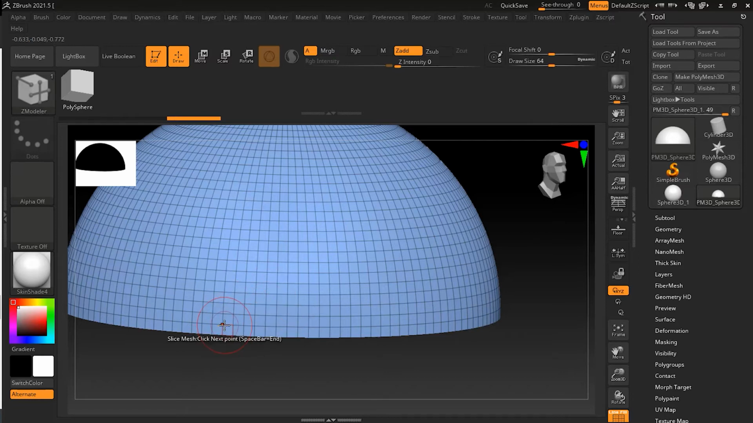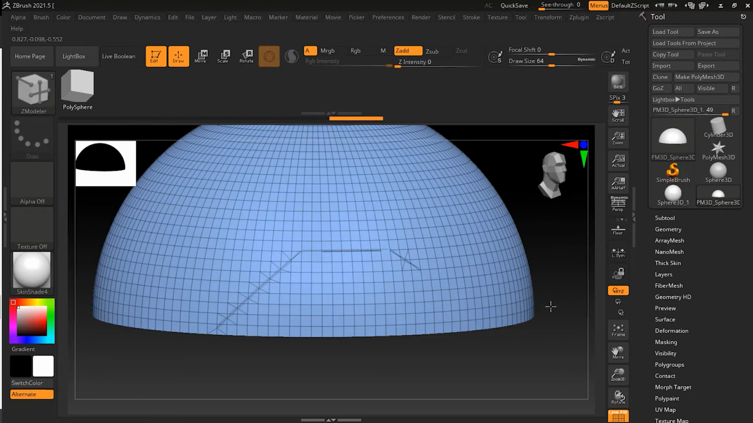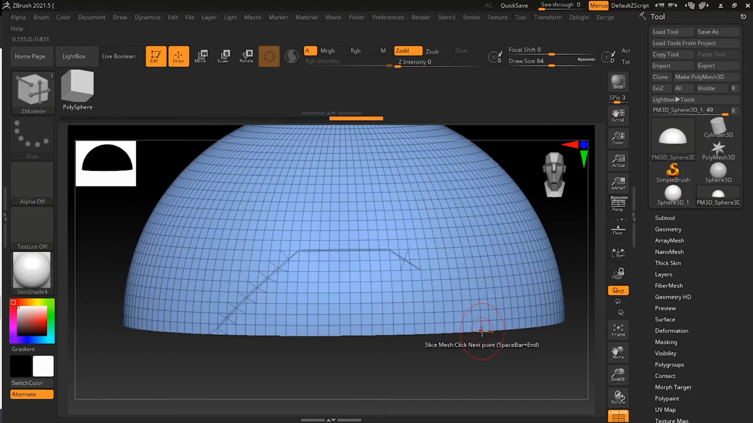Suppose I click here, and then I click here, and then here, and then here, and you can see how nicely it is slicing and creasing at the same time. Then I can click to this part, and then this part, and this part, and it will keep on continuing my slicing.